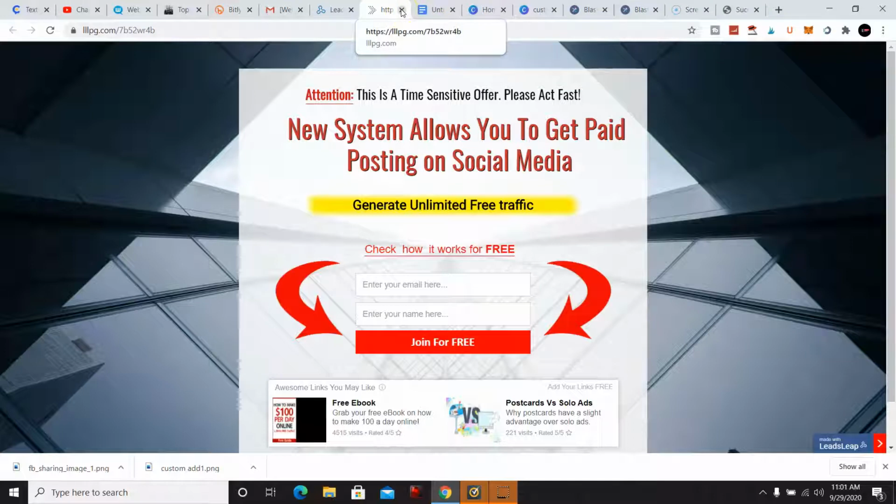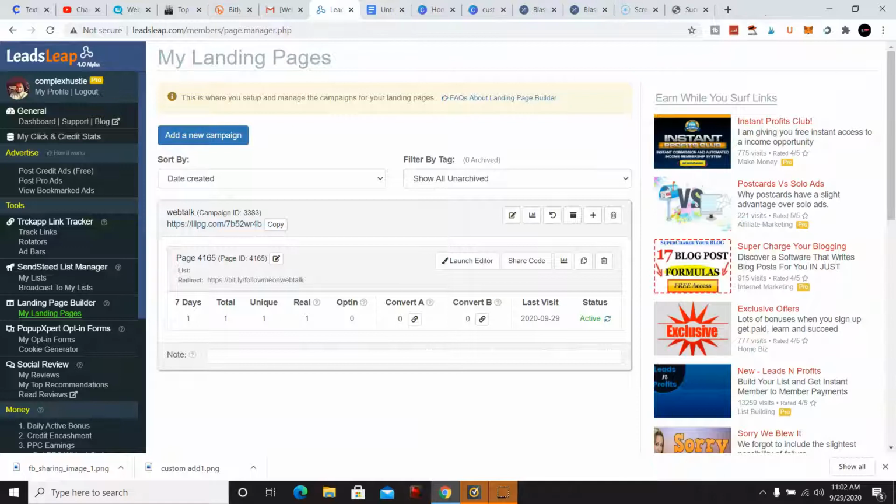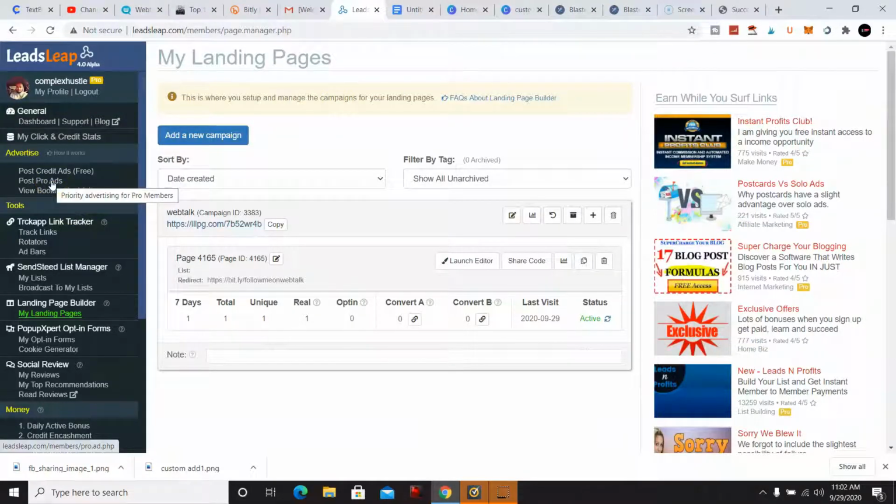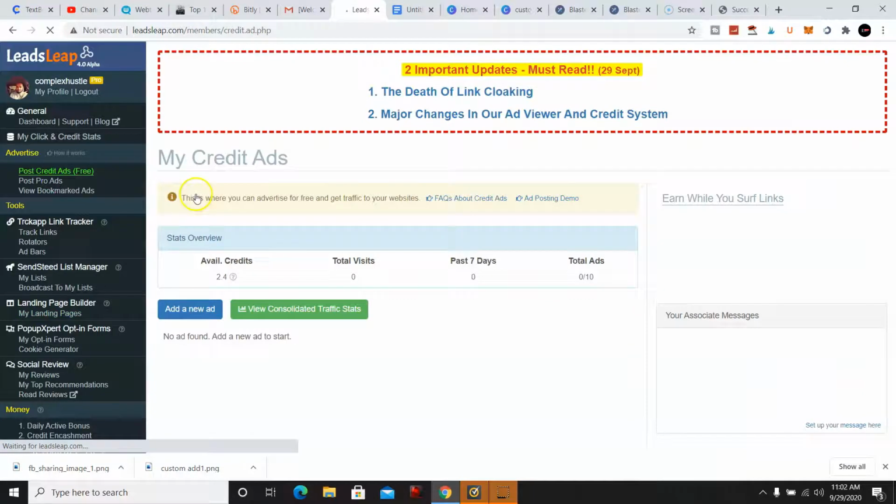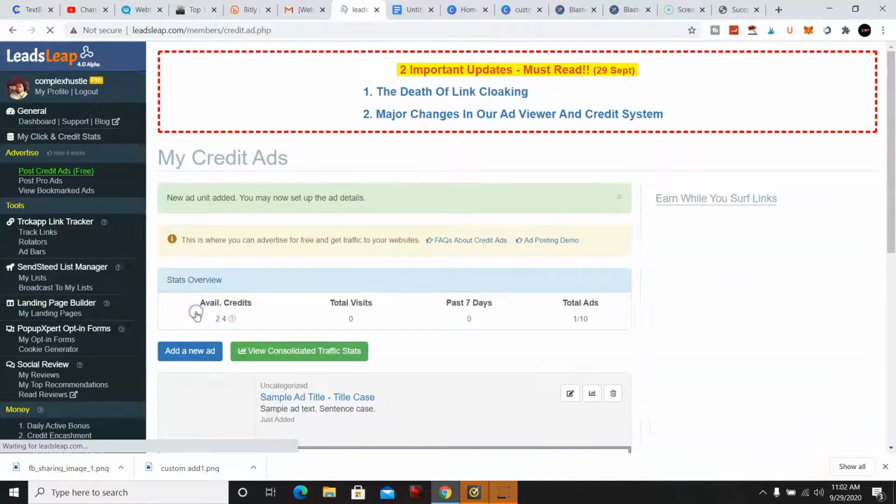If you don't have an autoresponder, it has a free autoresponder built into the program, so you could use that one. But if you don't have an email follow-up list or anything like that, say if you're free, you don't really have any money, just go to post credit ads, and then you could add new ad.